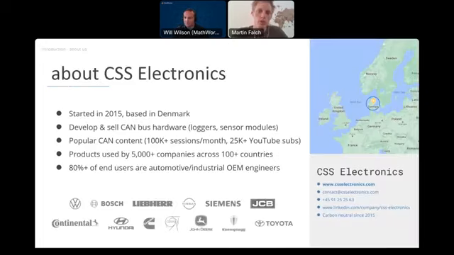Briefly on CSS Electronics, we are a Danish company. We specialize in developing CAN bus data loggers, as well as, for example, sensor to CAN bus modules. And our products are used around the world by 5,000 plus companies. In particular, we sell our products to OEMs, automotive and industrial manufacturers, and the engineers working at these companies.